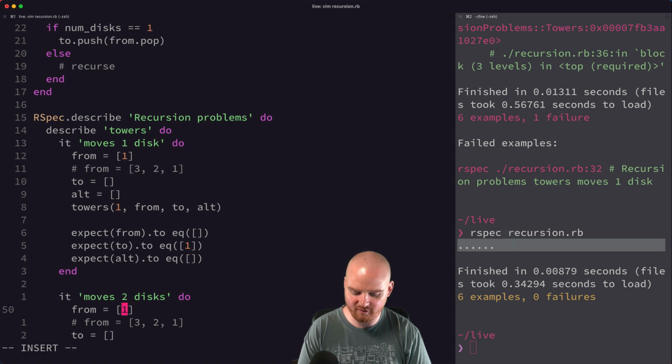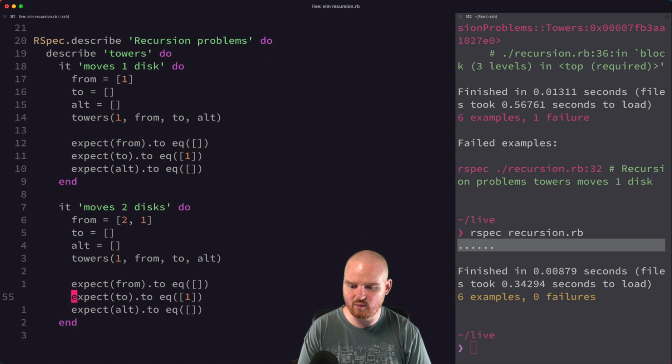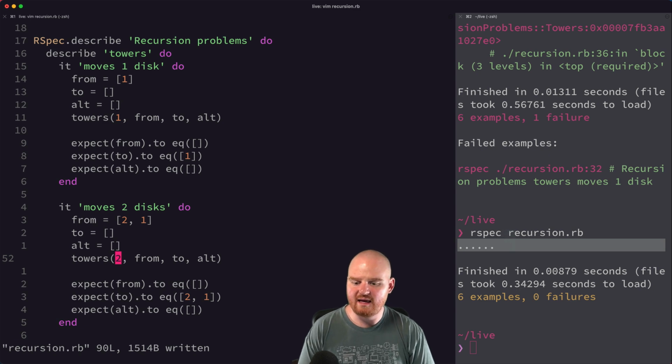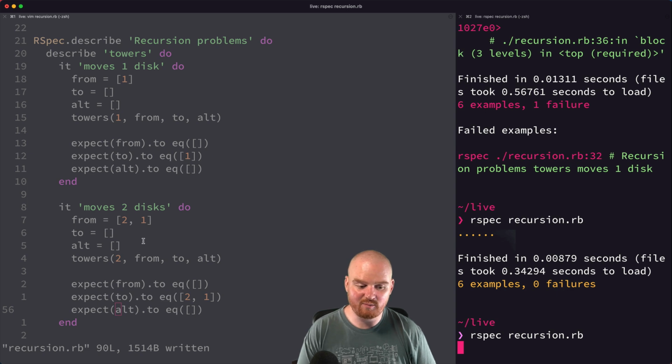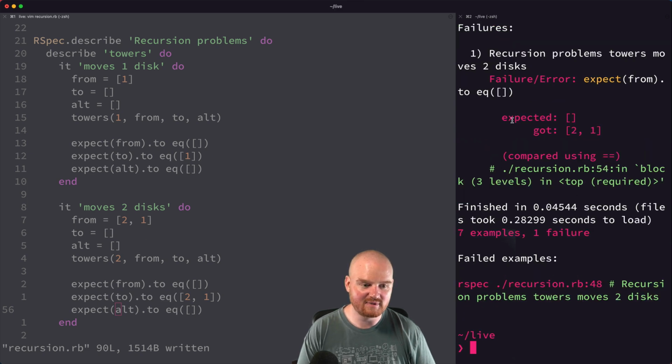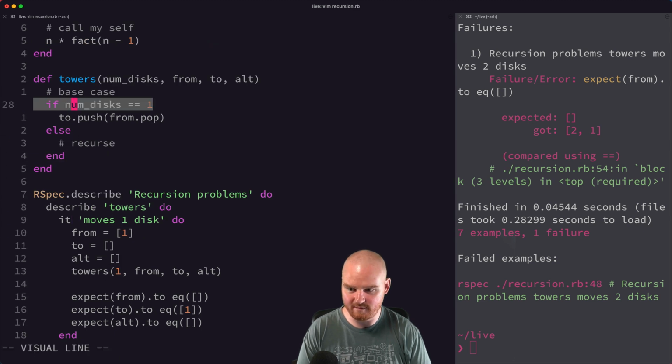So we're going to start off our from with 2, 1. And we want our to end up as 2, 1. And we need to pass in 2 disks. And we want our alternate to end up as an empty array. If we run this right now, it's going to fail because it's empty, because the number of disks was not 1.